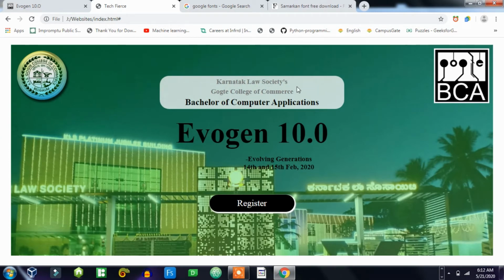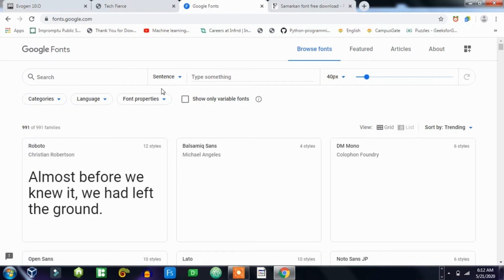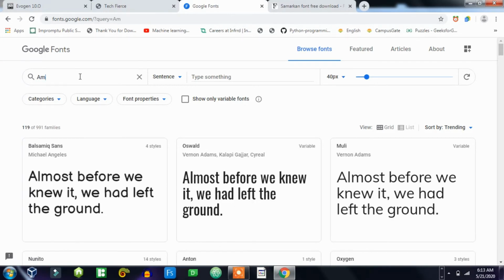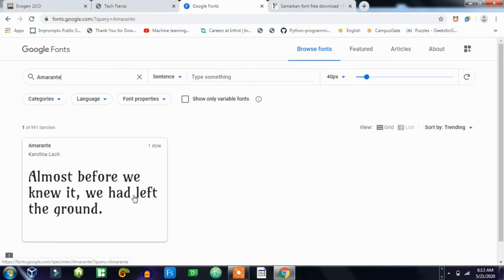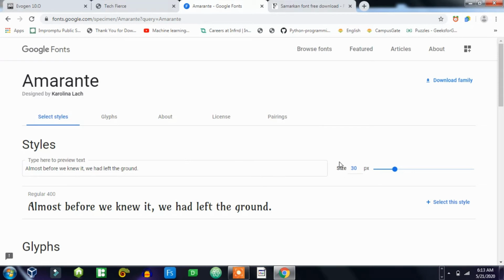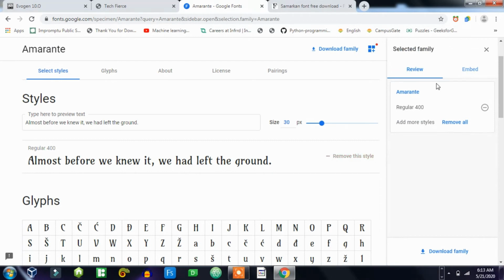Now let us see how to change its font. To use fonts, we have Google Fonts. You can search for Google Fonts and get into the first link. If possible, I will mention that in the description box as well. Here I will use a font called Amaranth. You can use any of your wish. I will click this down, and you can select this style. As soon as you select, we have this thing over here. We can go to embed.